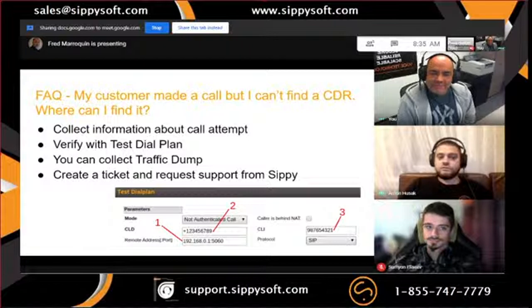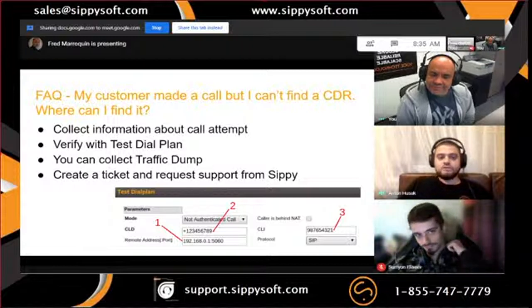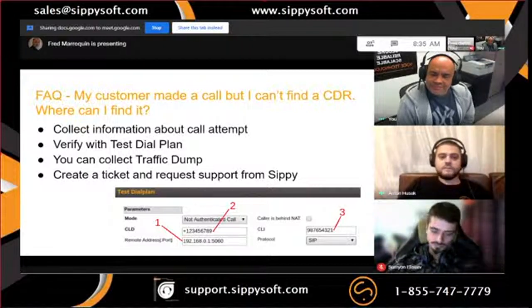Such call attempts are not present on the web interface. They can be found in the SIP logs directly on the server. So this is the case when we may help you. In order to troubleshoot this issue, first of all, we need to find the call attempt. In order to do that, you need to collect all possible information about the call and provide it to us.